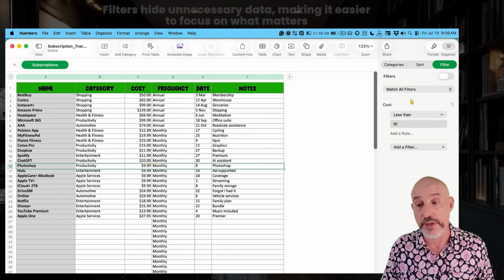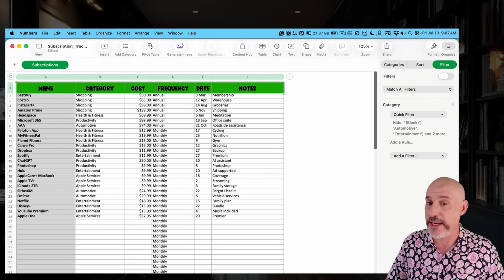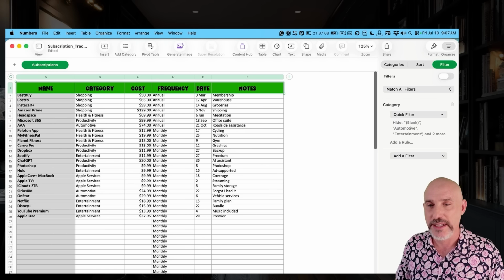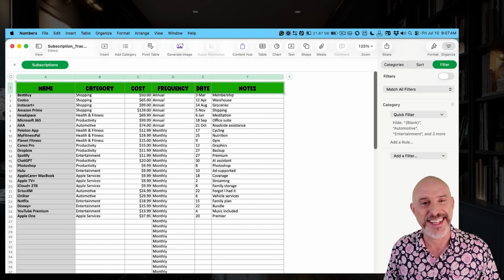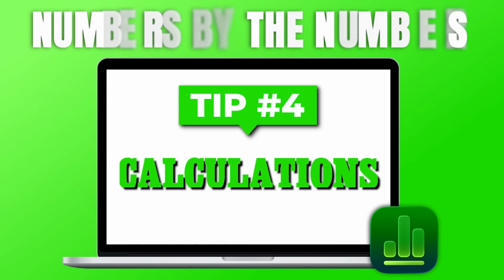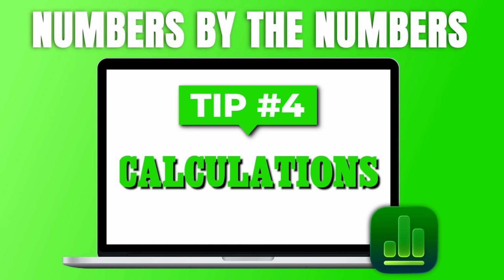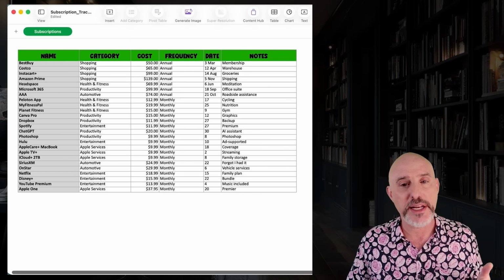Now that we've got the basics of formatting and organizing your data, let's pull out the big guns and learn how to calculate. In Numbers, you can calculate in a number of different ways.